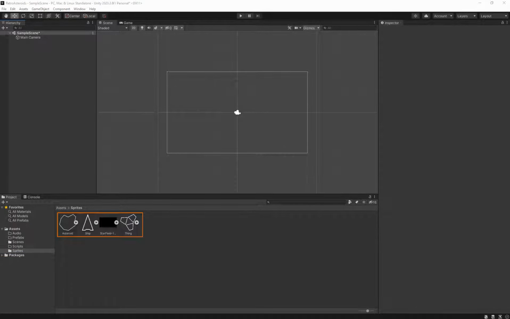I've added 4 sprites to the folder: asteroid, ship, and something called thing. Maybe we could use that as the alien ship that comes in with this past. And I've created a star field in Photoshop. This isn't a Photoshop tutorial, so I'm not going to show you how to do that, but maybe I'll put in the description of the video a link to the tutorial I used for that.